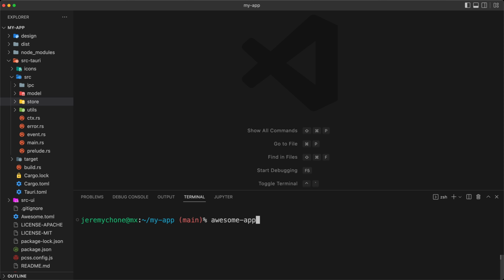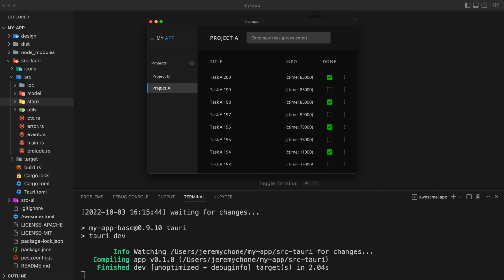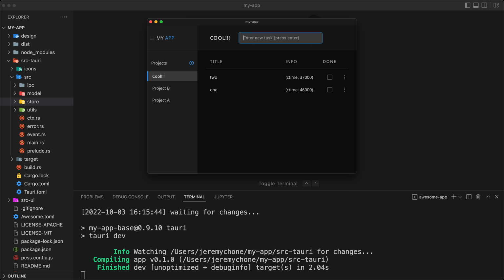So if we do awesome app dev, that will start our dev session. Then we see our cool little apps. So that is pretty cool. But what we want is we want it on the right.